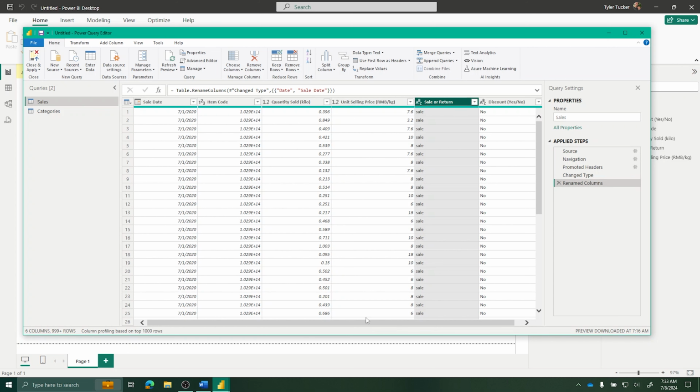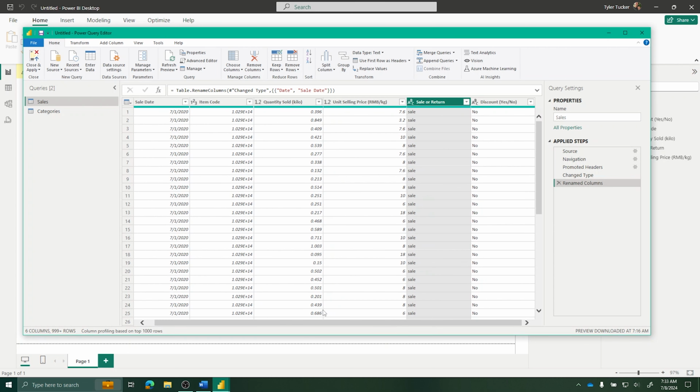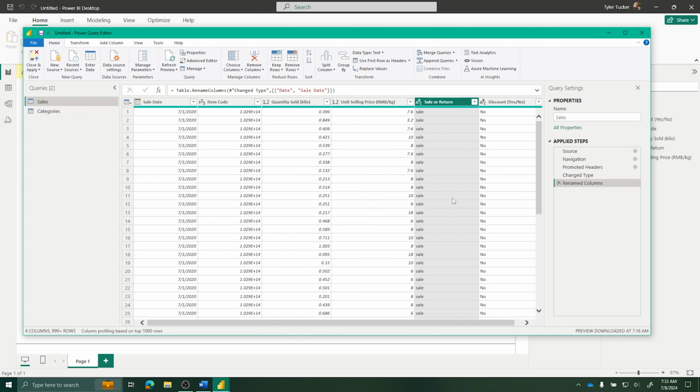So one more cool thing I'm going to show you in Power Query is we can actually create a new column based off of our existing columns here. So let's look at unit selling price. And let's say we wanted to create a new category of sorts. We wanted to say, well, we want to have a low, medium, and high selling price for each sale, whether that falls into a low sale, a medium sale, or a high sale.